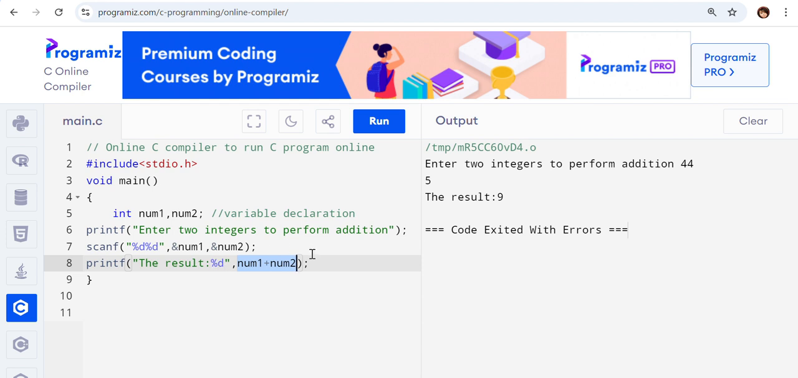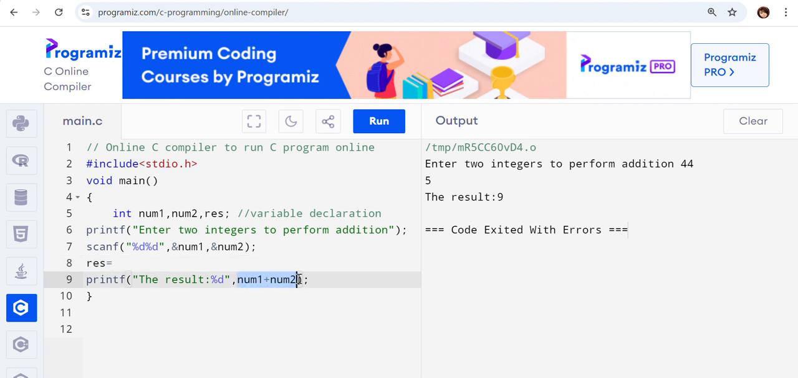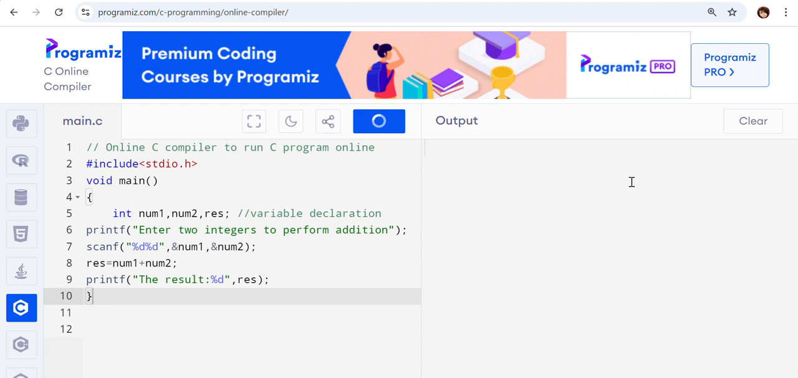Okay, you can just try with a third variable. I'll just give one more variable here, and I'll just have that result is equal to, I'll just load the values of this in this, and I'll just take up that result over here. So this also gives the same result. You can see that again you'll be getting "enter two integers to perform addition", so that we can give the same values 4 and 5 and see what happened for the output.